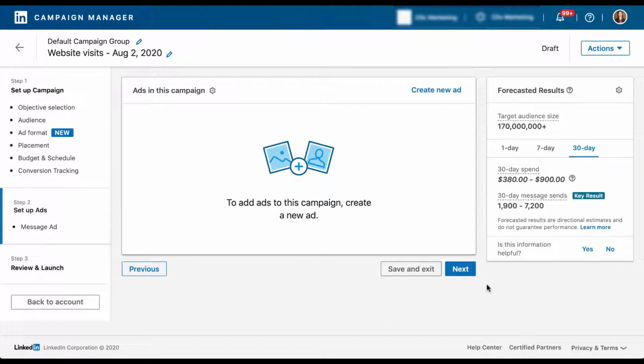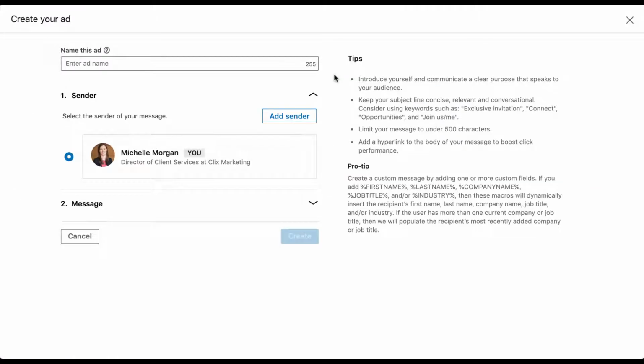And now we get to set up our message ad. So I'm going to come up here to create new ad. And in here is where we're going to start to set up the ad creative that the user is going to see. So you can start off by giving it a name. The next thing we're going to do is choose the sender. This is who the message is going to look like it is coming from.